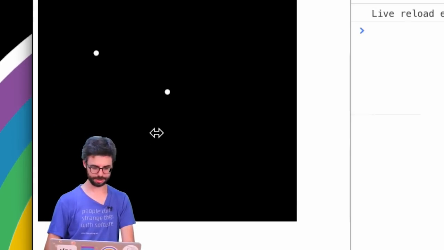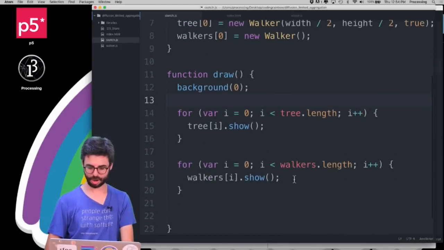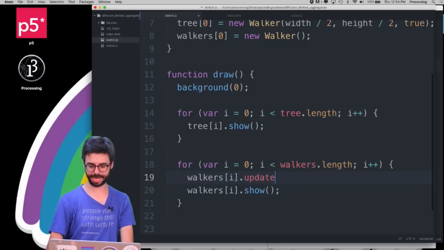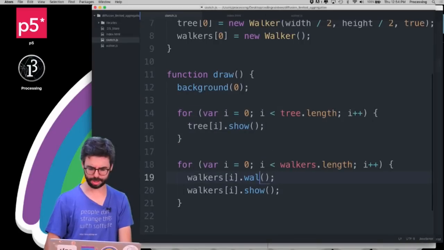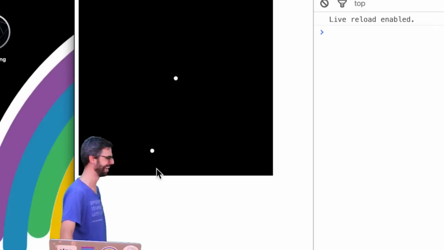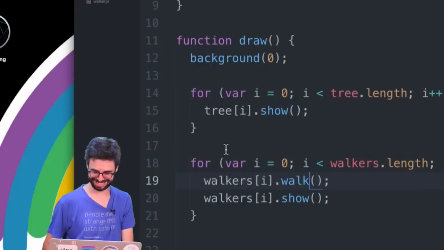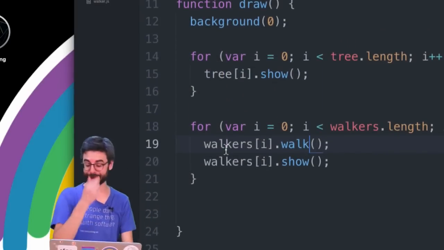So I should see this is this, and this is the walker. So now in the sketch, let's also have walkers[i].update. Oh, update was not it. Walk. So you can see there it is moving randomly. It's going to take a while to randomly intersect that, but it is walking randomly. I could obviously make it walk faster.